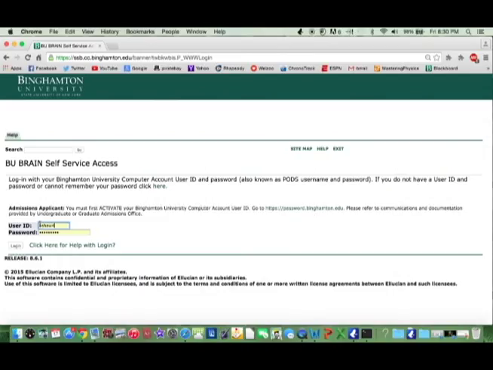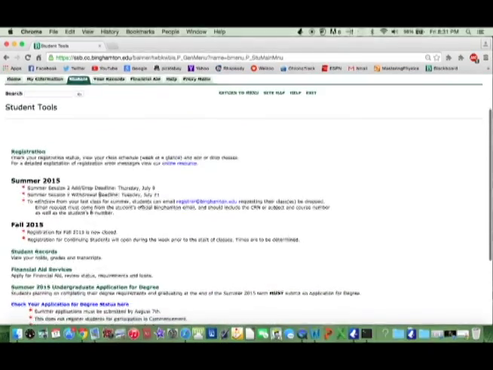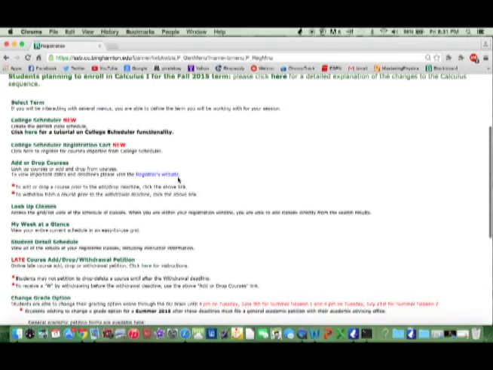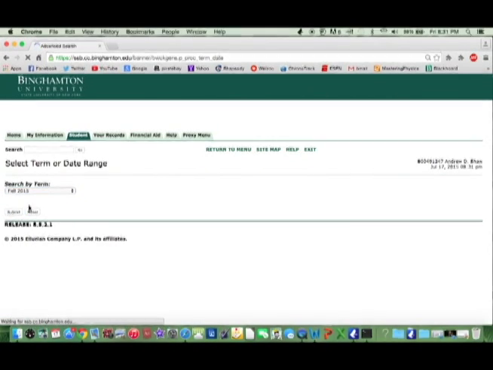You're going to type in your user ID and your password. For me, it's already saved here, but you'll type yours in and log in. Then it'll bring you to here. So this is pretty much where we're going to register. But first, you're going to go to Student, Registration. And before you register, you're going to look up classes. Search by term, this upcoming one, and submit that.